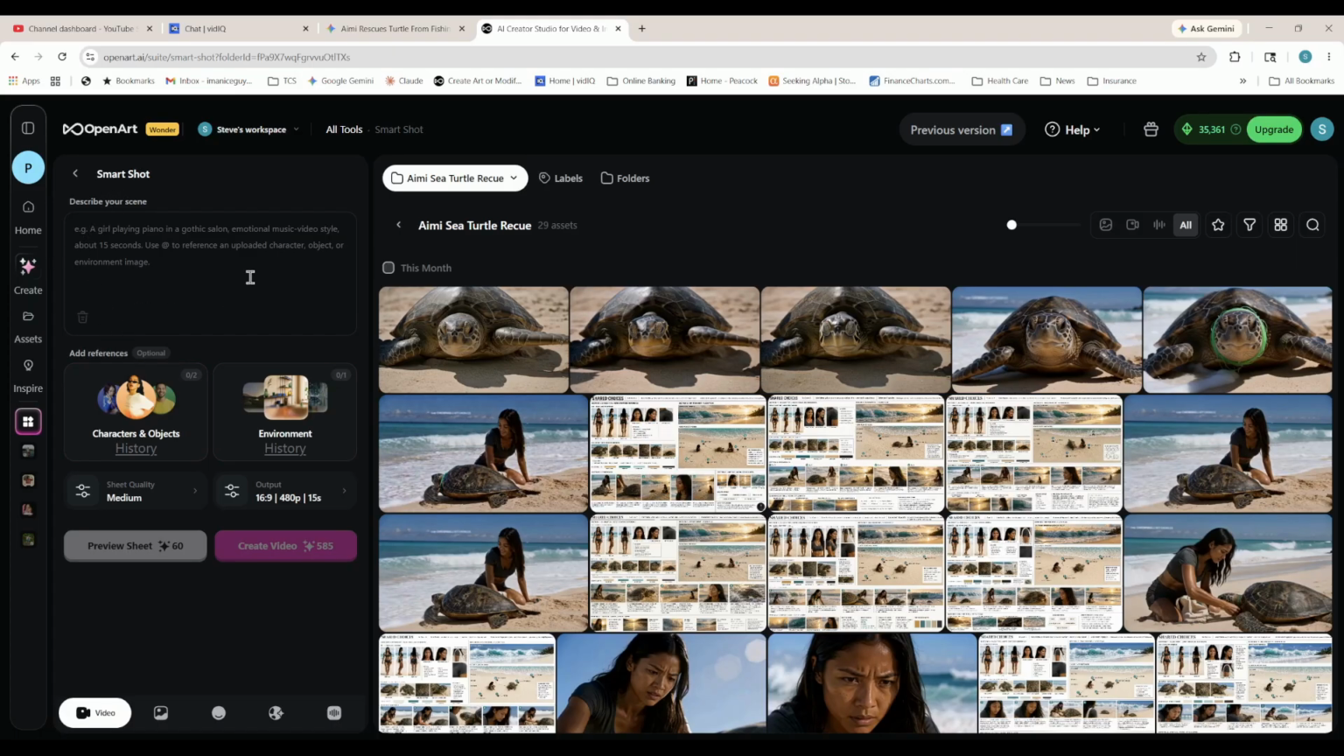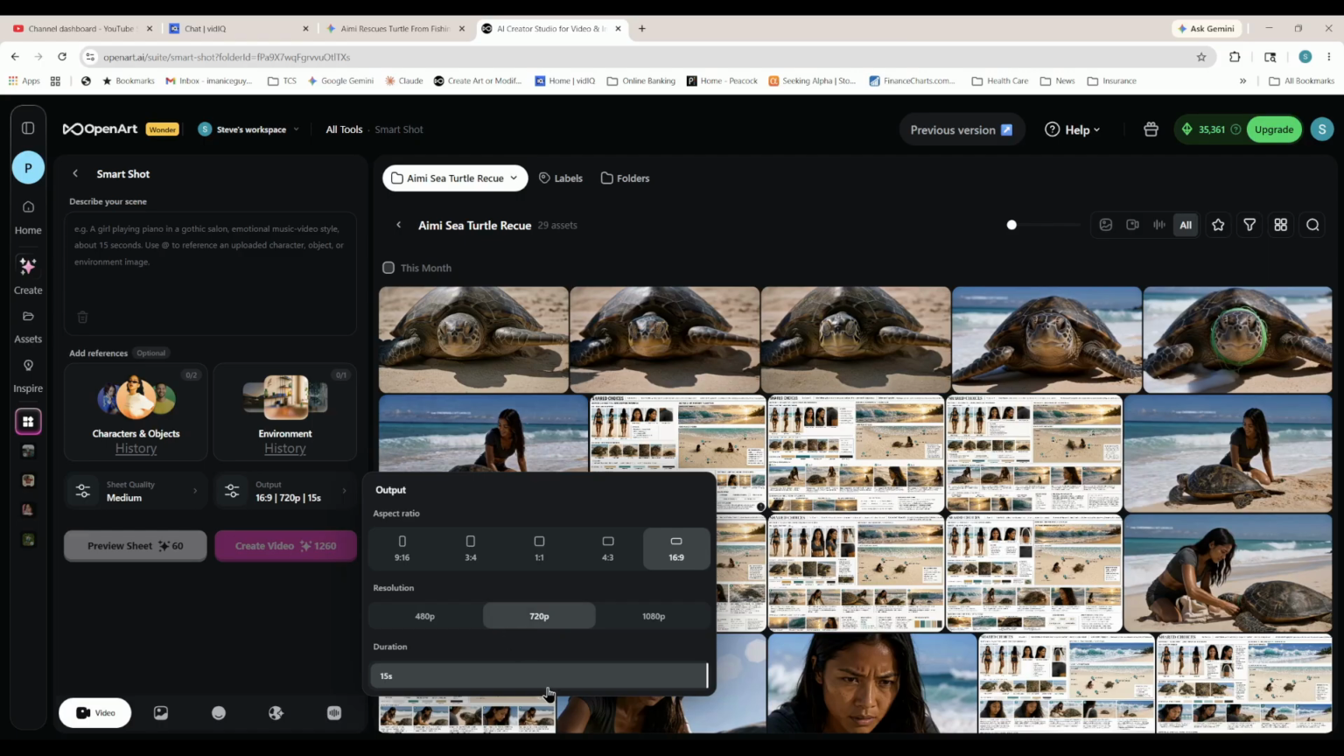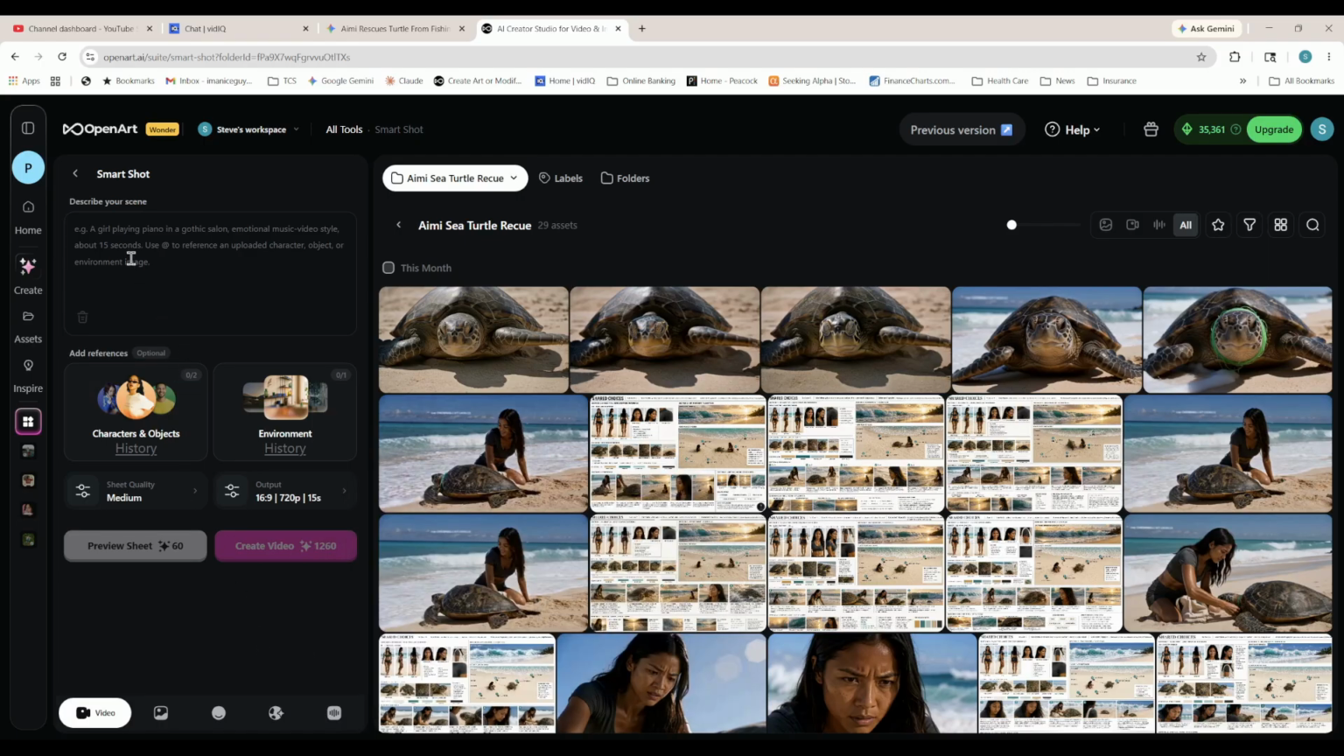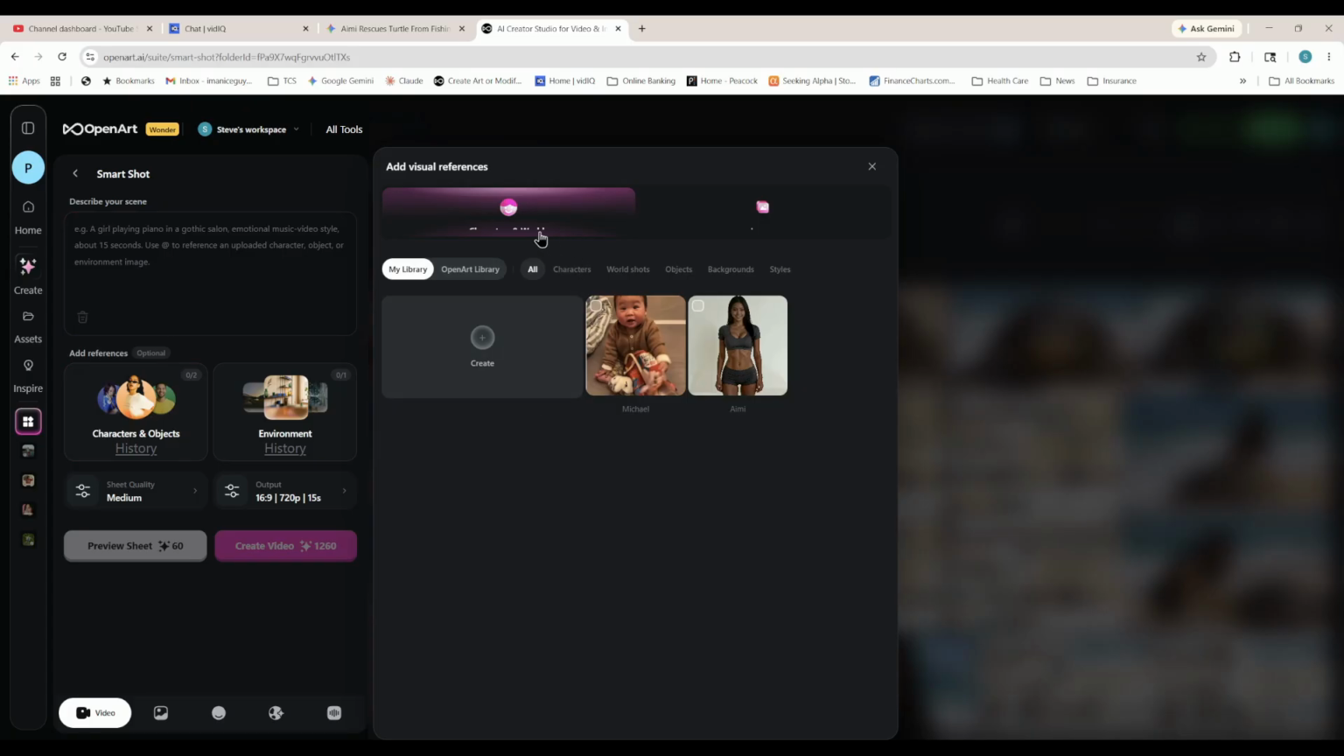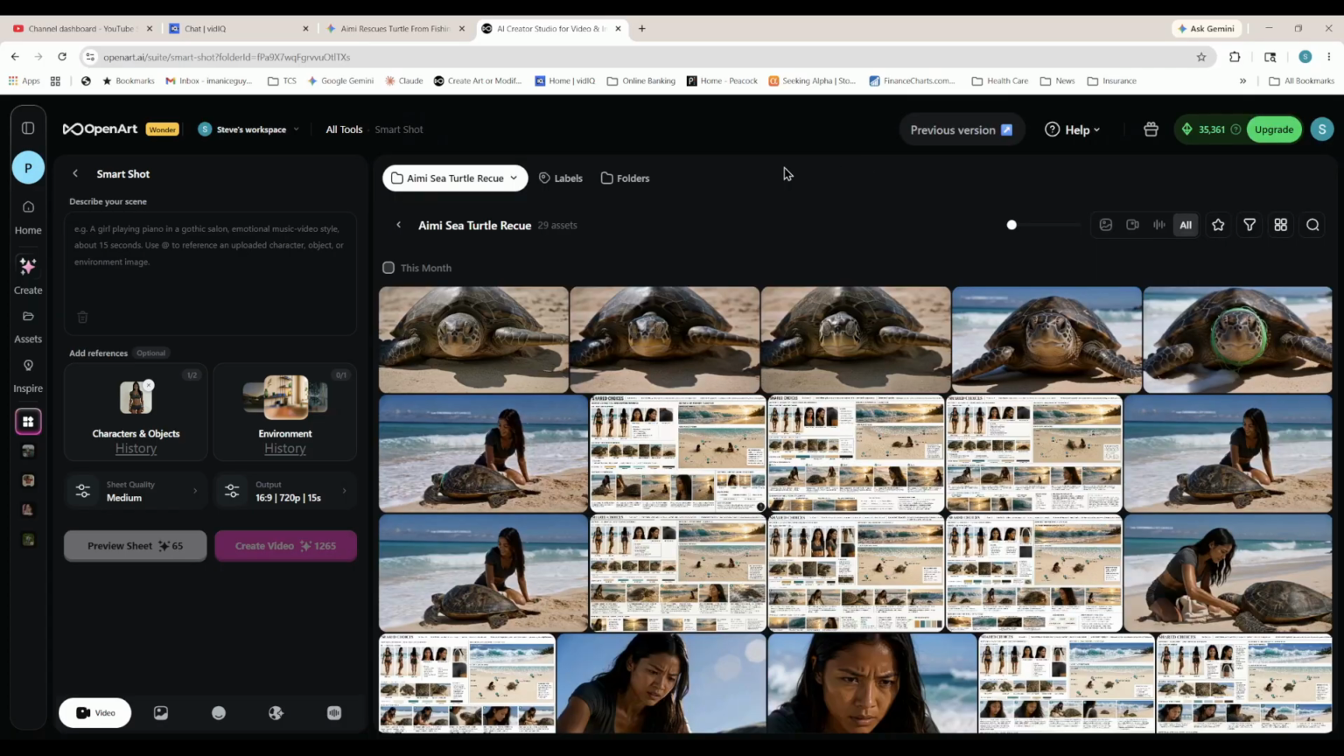First thing we need to do is verify the settings, and it defaults to 480, so we'll move it back up to 720 and make sure it's at 15 seconds. We need to add our character reference here. Amy is a predefined character that I've created, so we'll go ahead and select Amy. Now we can paste in the prompt.